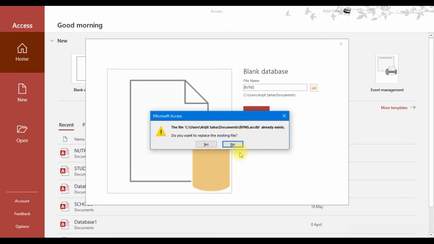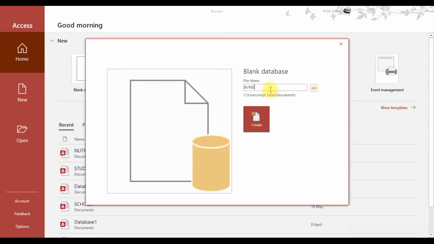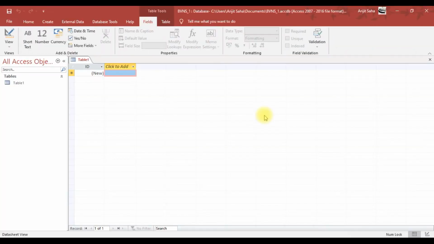We'll just tap the enter button. As you can see, I had already created such a database. It is asking if I want to replace it or not, but I do not want to replace it, I want to create a new file. So I'll just give the name _1 to it. Click on the Create button and our database is created, and we are greeted by Microsoft Access with a default Table 1. We have learned about this.